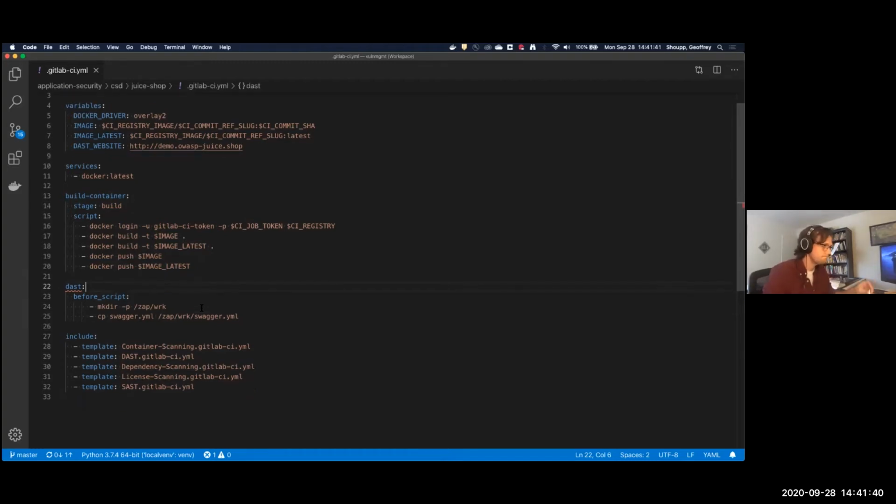Next, we're going to skip this for right now and go down here. So here are the templates that GitLab gives you just out of the box. We have one for container scanning. We have one for dynamic scanning, dependency scanning, license scanning, and static code scanning.